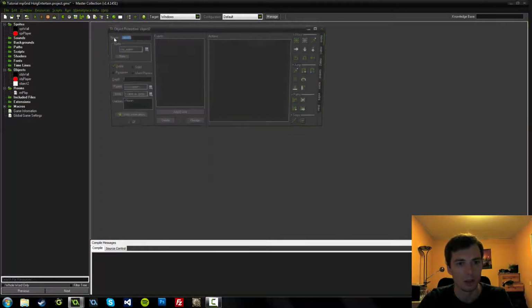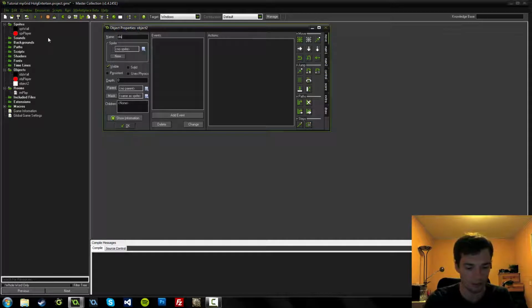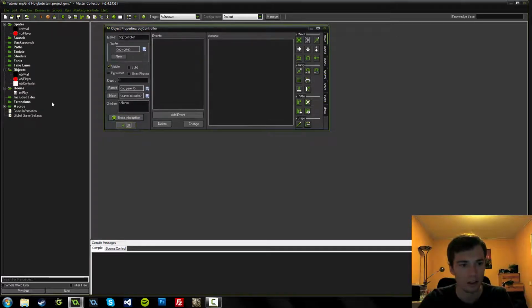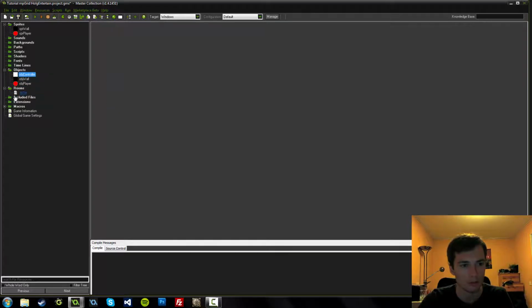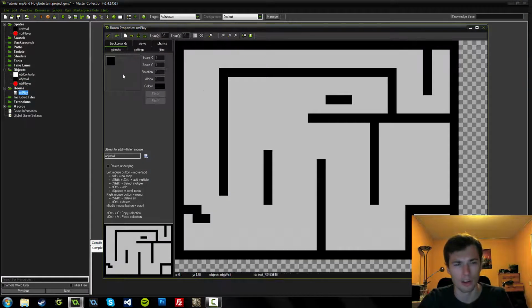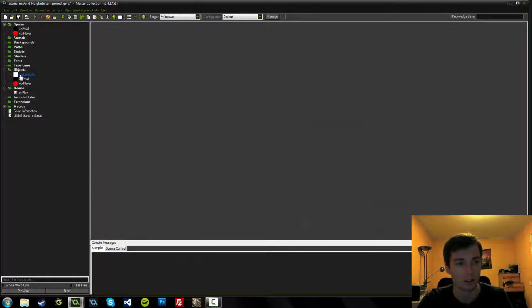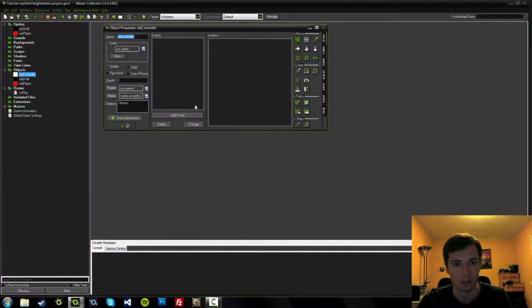Then we're also going to have a controller object, and it's not going to have a sprite. It's going to keep track of the grid and drawing debug stuff if you want to. So we've placed all of these objects now. This is a good start.